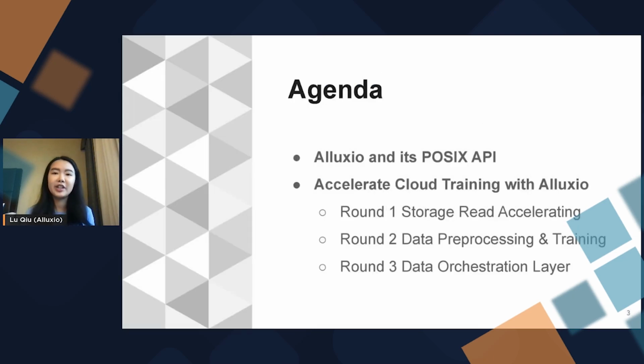For today's agenda, I will talk about what Elastic is and its POSIX API. Basically, how can we access data in our cloud storage without modifying our training script? And then I will talk about the 3 levels of how to accelerate cloud training with Elastic: how to accelerate our cloud storage reads, how to combine data preprocessing and training together, and then how to make all the compute and cloud storage connect together to become a data orchestration layer for our whole training process.